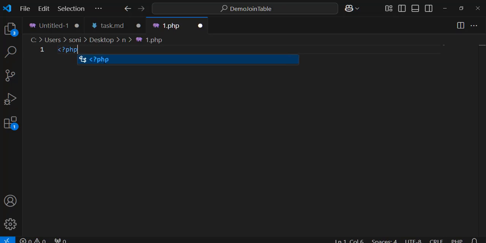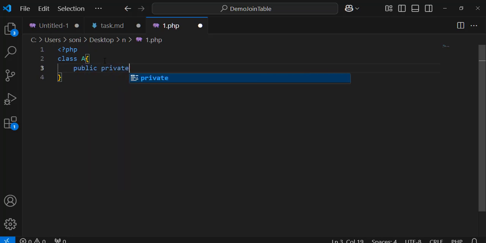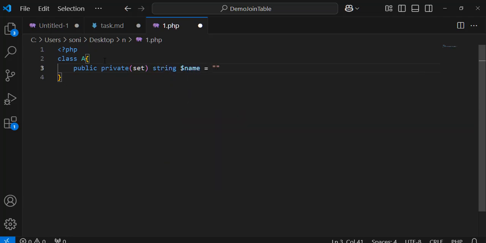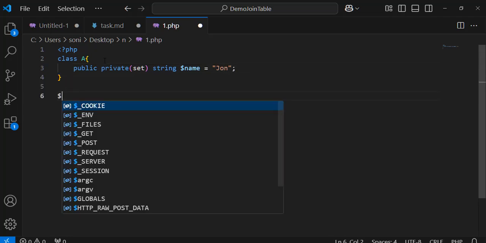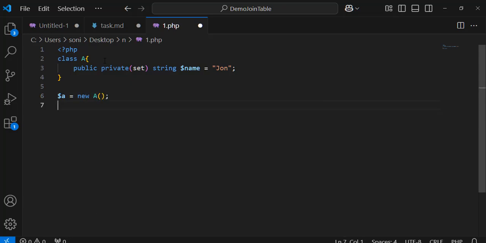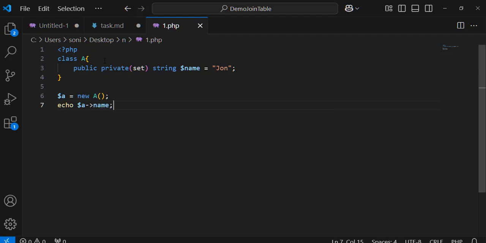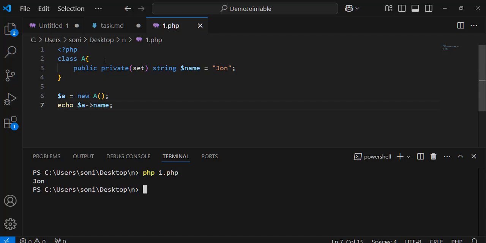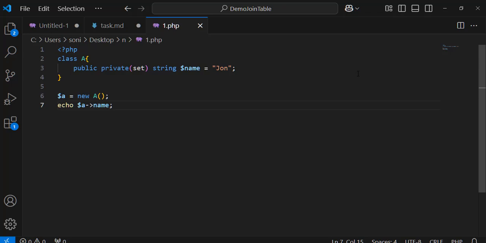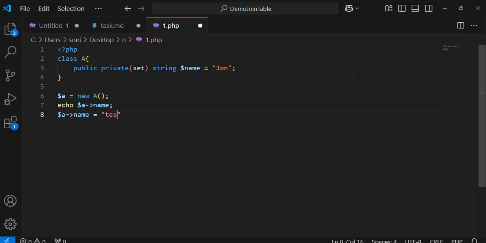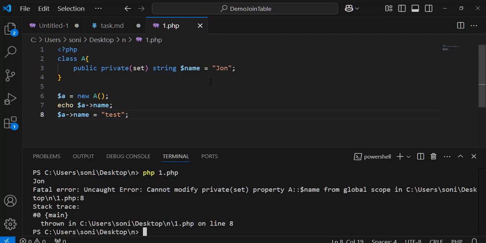If I write this code, after running, this is the result. If I try to set this property, you will get a visibility error.